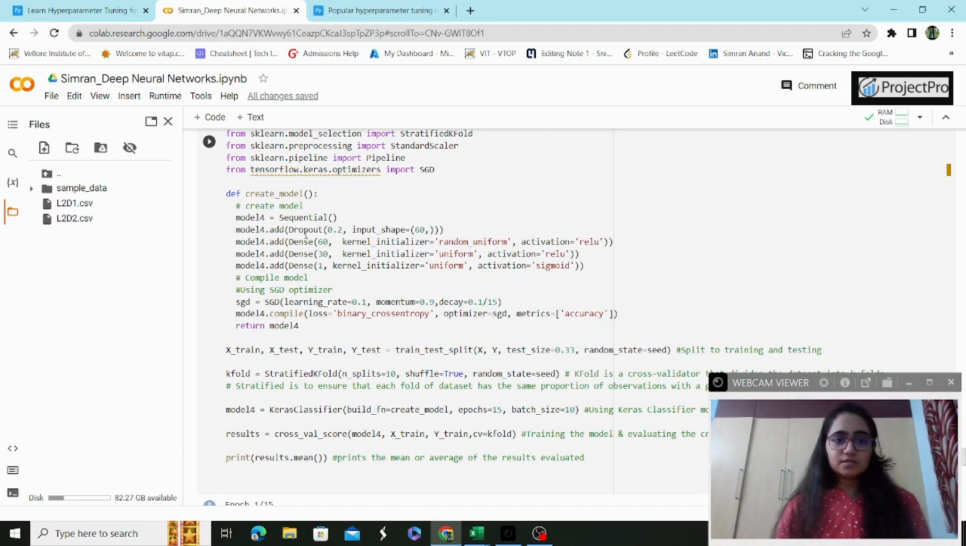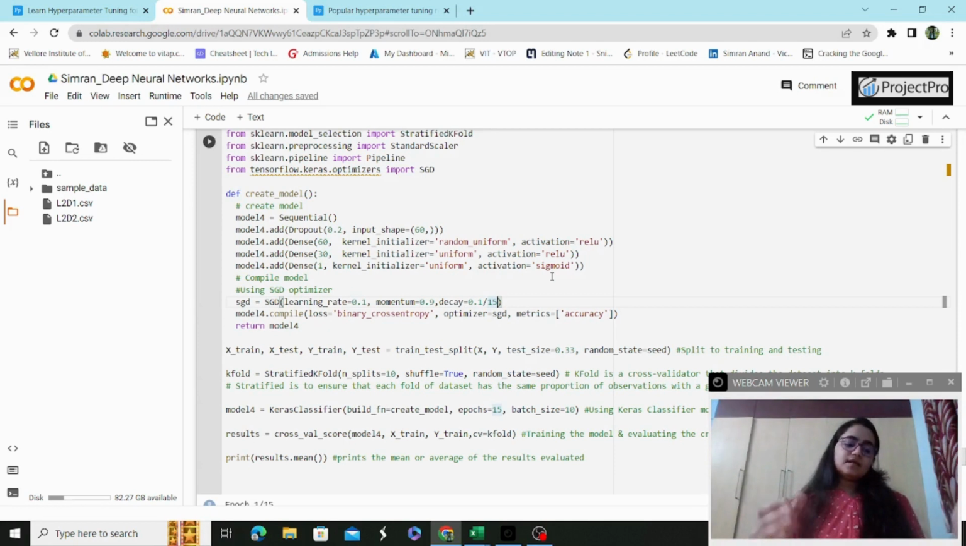I've added it to the model, built the model, and compiled it, but instead of Adam, I'm using the SGD optimizer with a learning rate of 0.1. Now, the learning rate is 0.1. It is a correct learning rate. The decay rate has also been changed over here to 0.1 by 15. Decay is nothing but the learning rate divided by the number of epochs. So 15 is the number of epochs used in the model, and 0.1 is the learning rate.